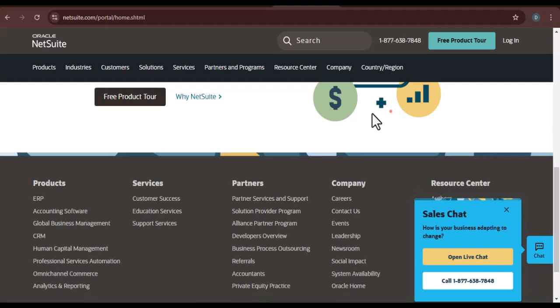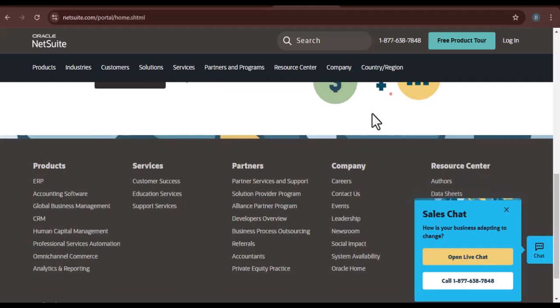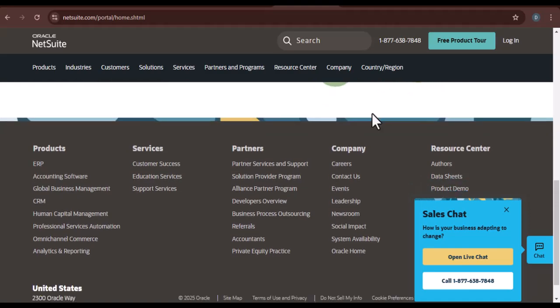Now, let's get into the heart of it, the NetSuite AP process. While every business has its nuances, the core workflow in NetSuite generally follows these key stages. 1. Vendor management. It all starts with your vendors. NetSuite allows you to create and maintain comprehensive vendor records. This isn't just about names and addresses.